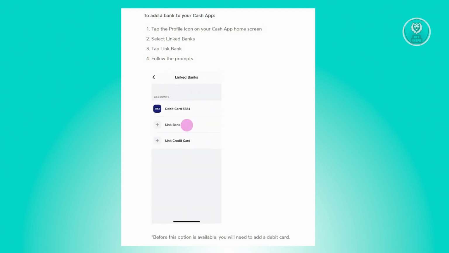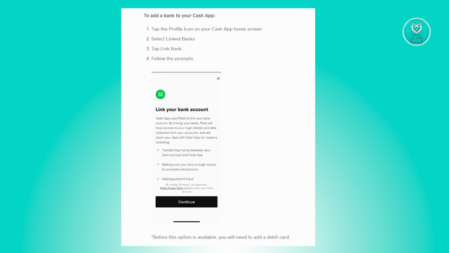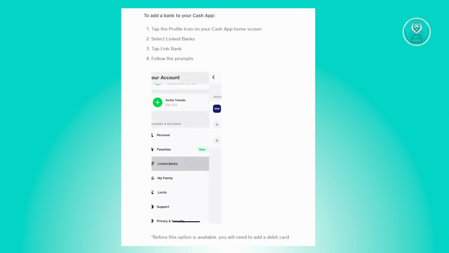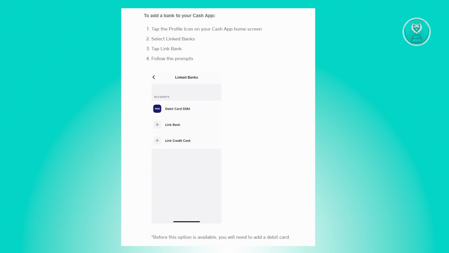So they will be asking for your card number and other details about your account, and from there you just need to link your account and finish the setup process, and from there you'll be able to use your Greenlight card, and that's about it.